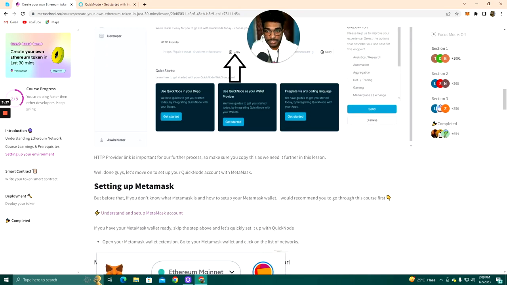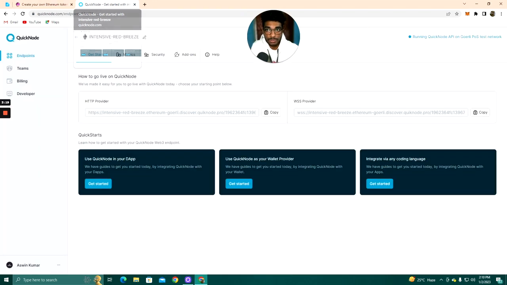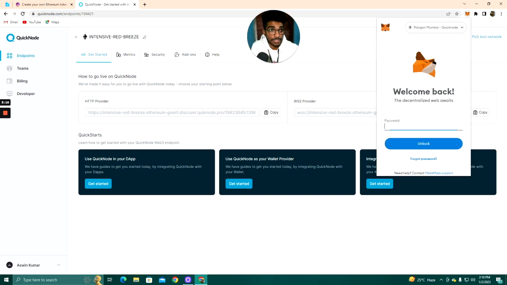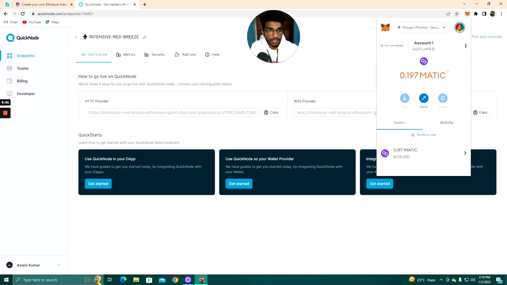Now we need to set it up with the MetaMask, and I guess you guys have your MetaMask set up, like you are ready with your MetaMask. So let's go back here, click on your MetaMask extension, just sign in with your password, whatever password you have. So it will take some time. It's taking a bit longer than I thought.